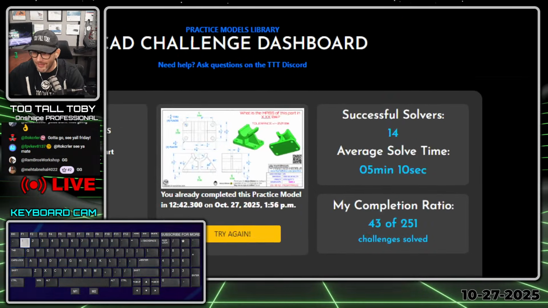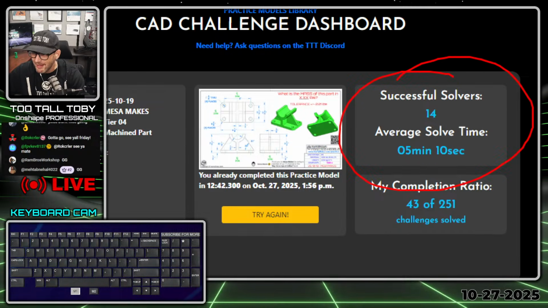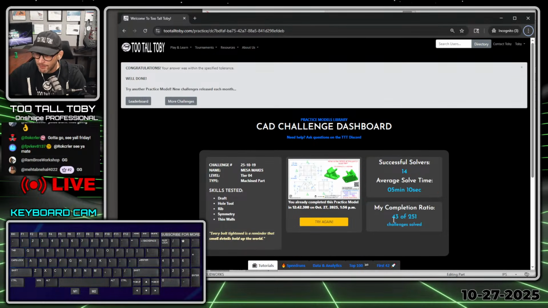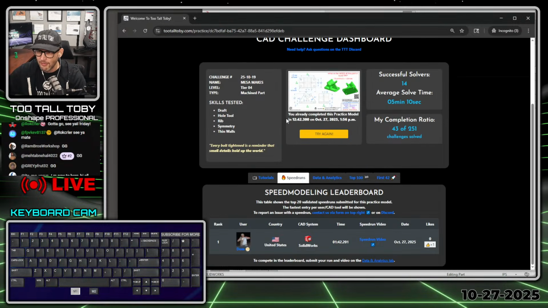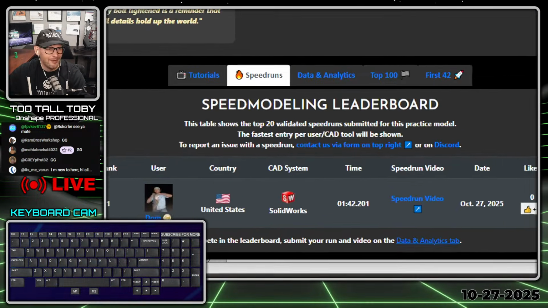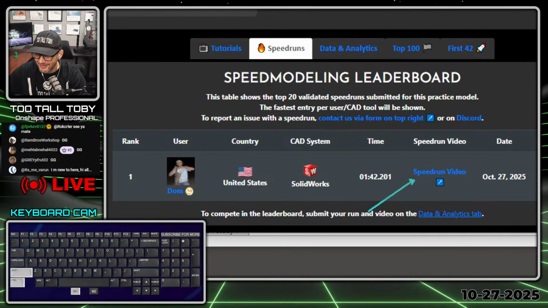14 people solved that model while we were going. 14 people. That's so fast. Average solve time, 5 minutes and 10 seconds. Wow, that is super fast. And I've completed 43 of the available 251 models. And guys, if we look here, we can see Dom recorded his run, 1 minute and 42 seconds using SolidWorks.